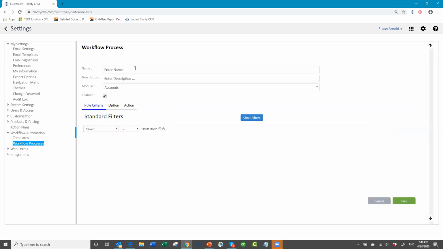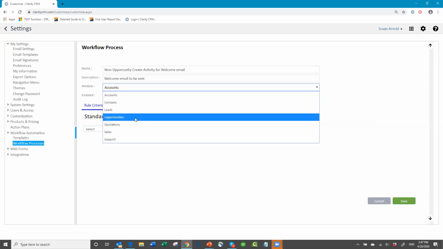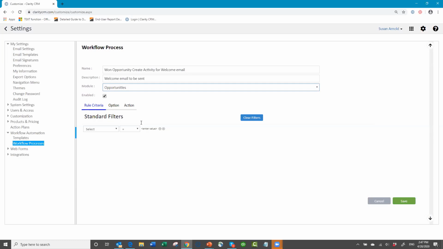There we go. And I'm just putting in a rather long name so we know what it is. Okay. And you can put a description in there, email to be sent. Then you choose the module. So this is going to be triggered from the opportunities module. All right.